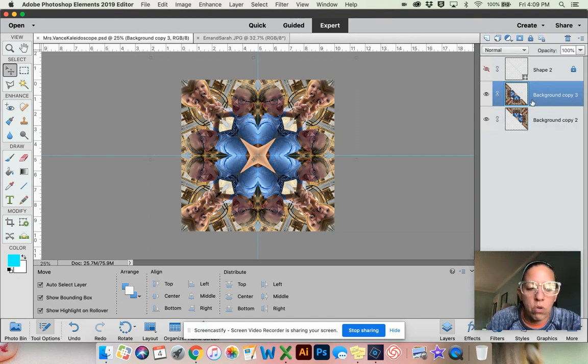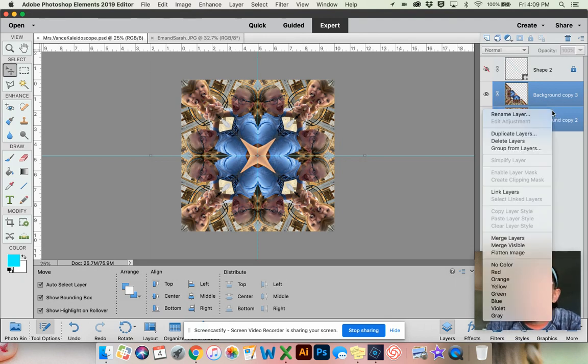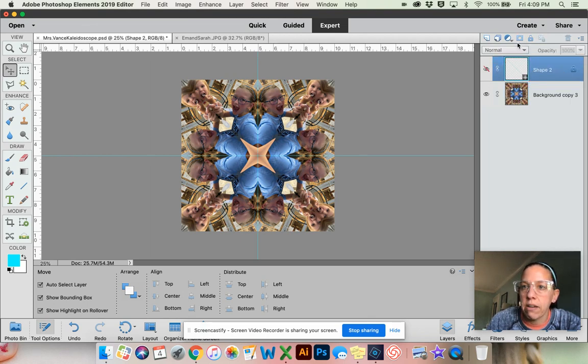So again, to successfully merge just 2 layers, you are going to hold down Shift on your keyboard and click on the other layer. Make sure you don't click directly on the text because sometimes that wants you then to change the text. But once they are both blue, we can control click or right click, and you are going to merge layers.